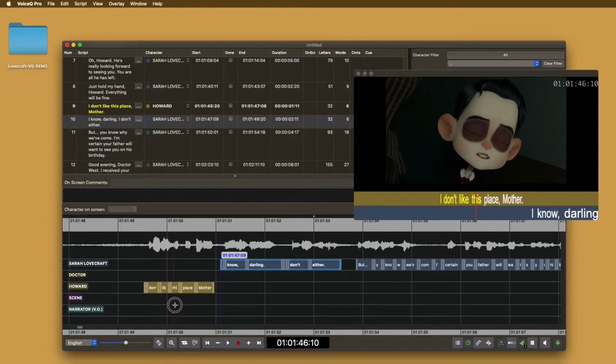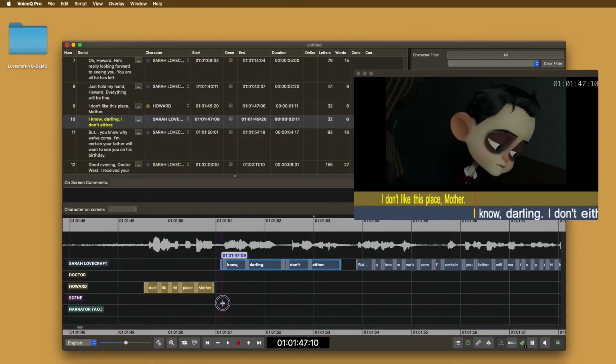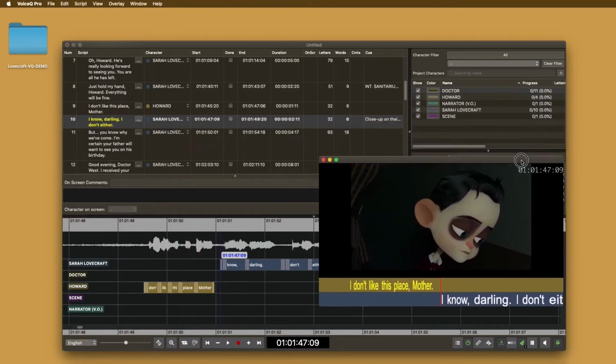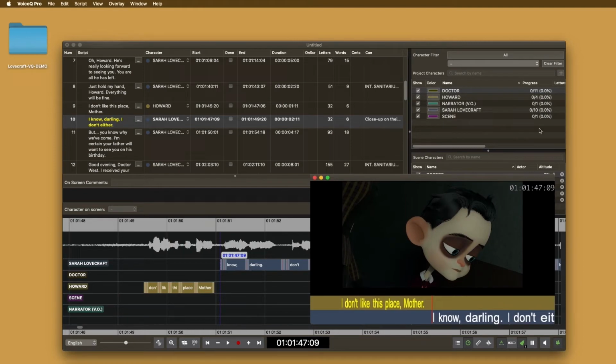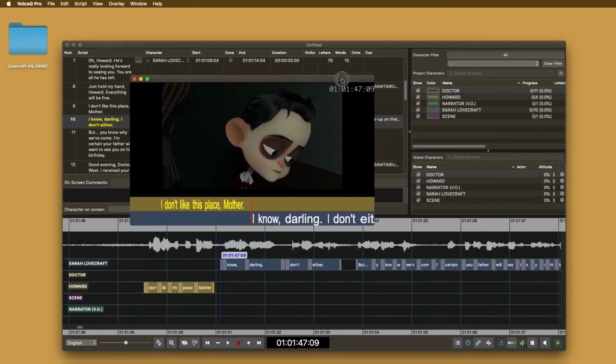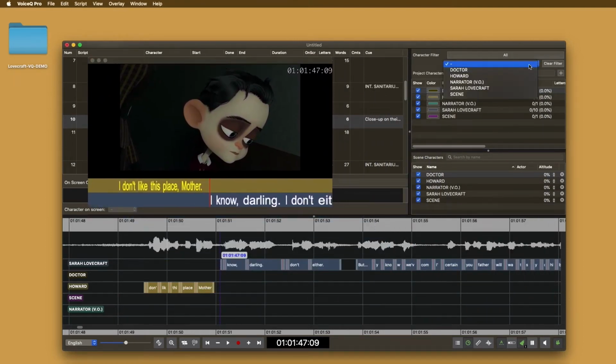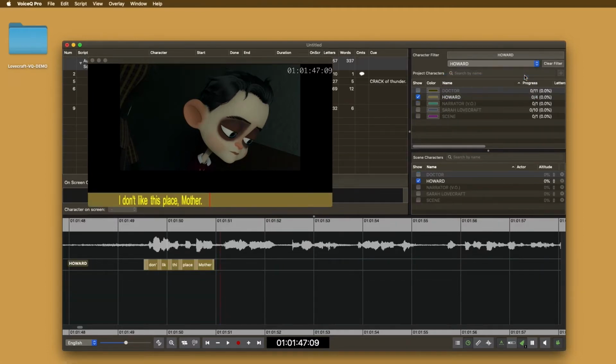For this example, we will record a line from the demo project. Let's use character filtering. From the drop-down menu in the top right-hand corner, select the character that you wish to record. Notice that you'll only see the selected character's lines in the script.